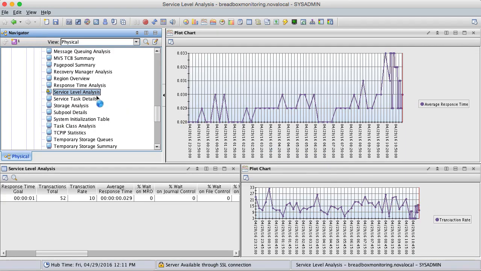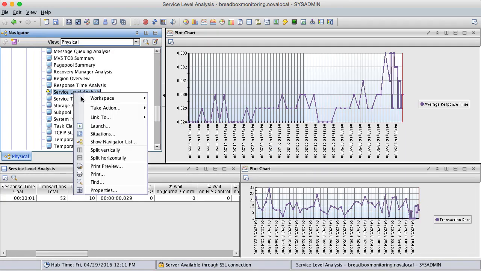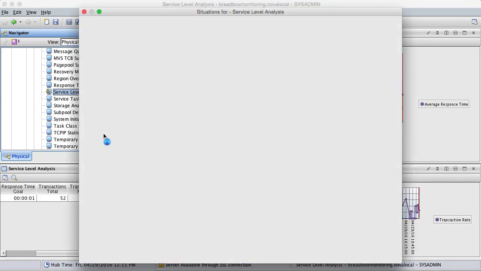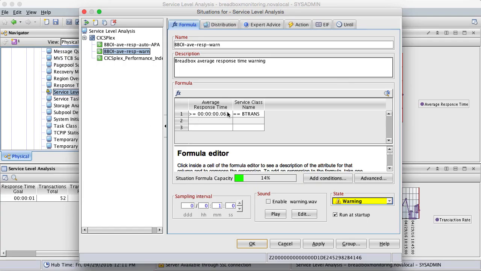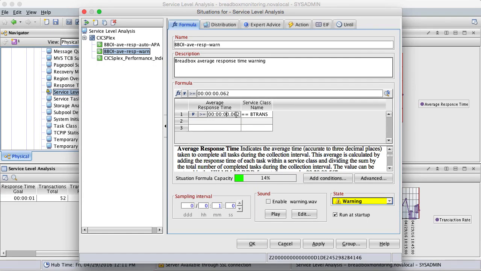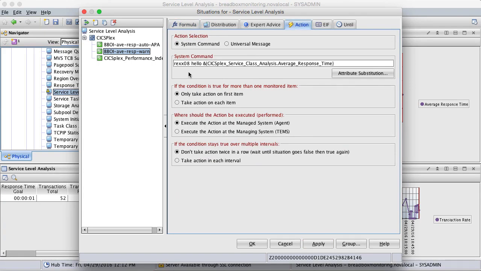So now let's look at the situations that have been set for this workspace. We have the average response time warning that's currently set for 62 milliseconds as a threshold, but we'll lower it to 32 to give a trigger. And let's look at the action that's taken based on that. We're going to call this System Rex 08 hello program.